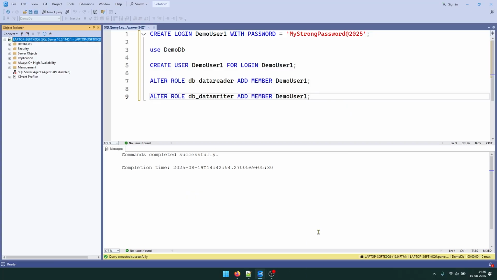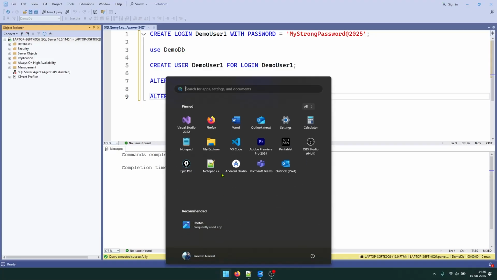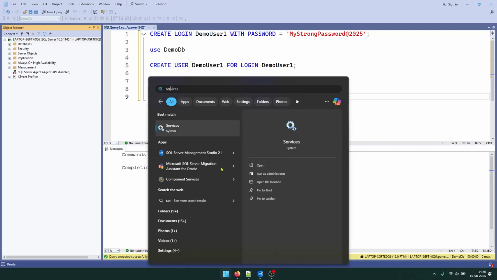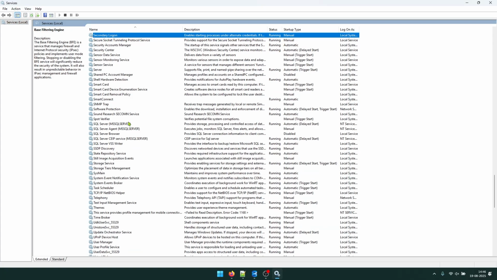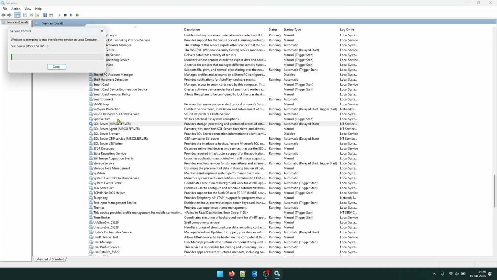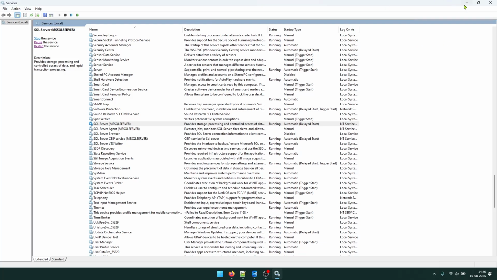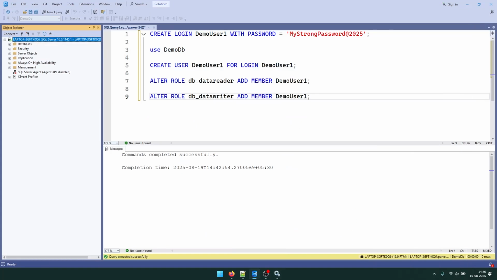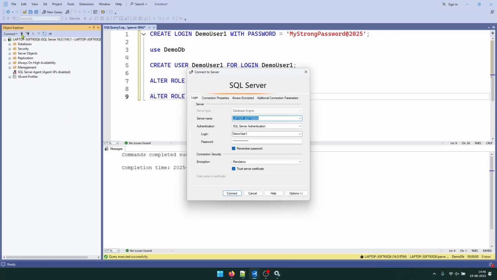To restart our server, we need to go to services. So I will search services, and in the services, I need to find the service that says SQL Server, right? Currently it is running. So I will just click on restart. So this will basically stop the service and start the service again. Okay. Now let's click on connect again. Provide the username and provide the password, right? And click on connect again.